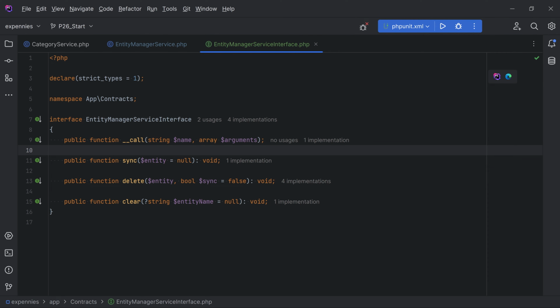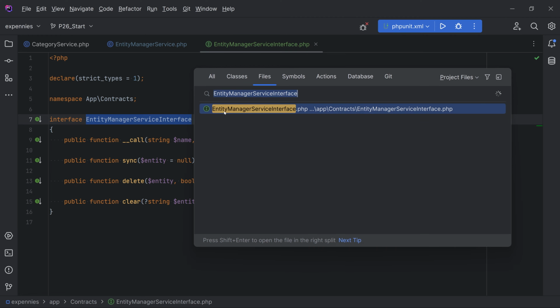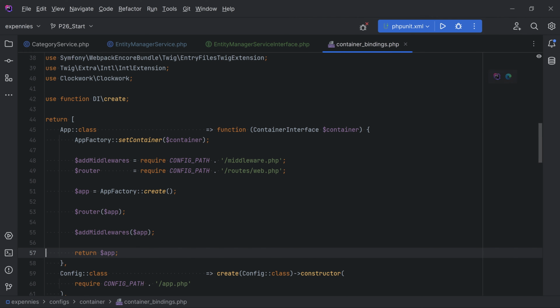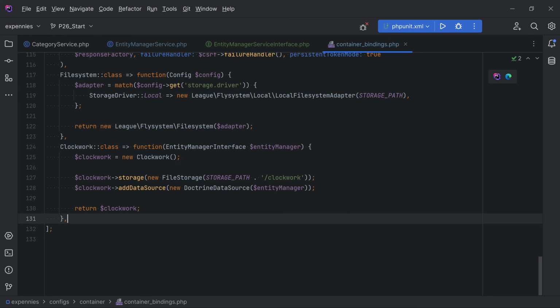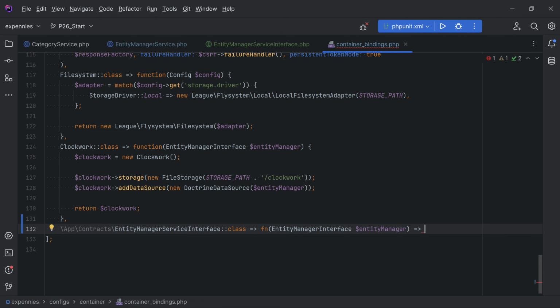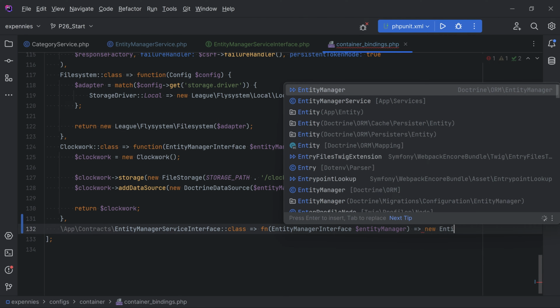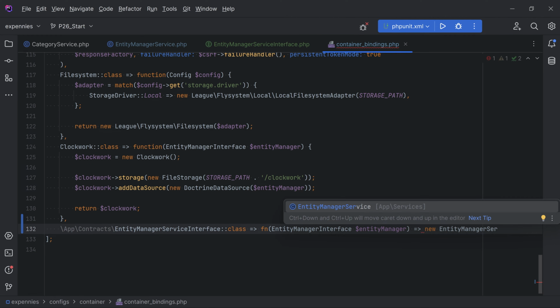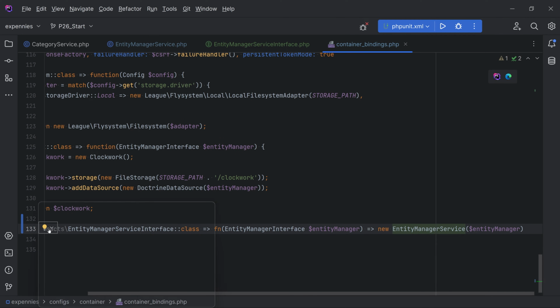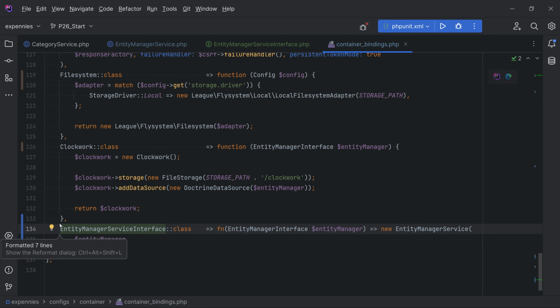Now, for this to work, of course, we need to add an entry to our container bindings so that it knows how to resolve entity manager service interface when we're injecting that in controllers or in other service classes. So we'll copy this, open container bindings, scroll down, and we'll add a new entry here, and this will simply return a new entity manager service object. Let's import the classes and let's format the code. Then let's do the refactoring in our service and controller classes.